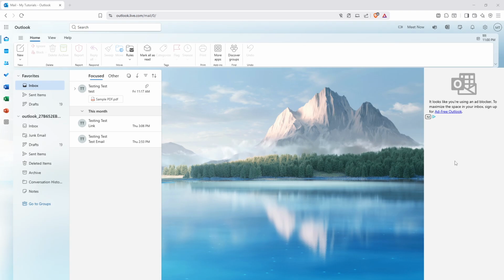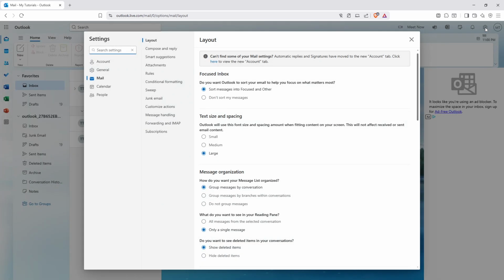Next, direct your attention to the top right corner of the screen where you'll see a gear icon. This is your settings menu, and it's the gateway to customizing many aspects of your Outlook experience. Go ahead and click on that gear icon. As soon as you click it, a drop-down menu will appear showing different settings options you can adjust.